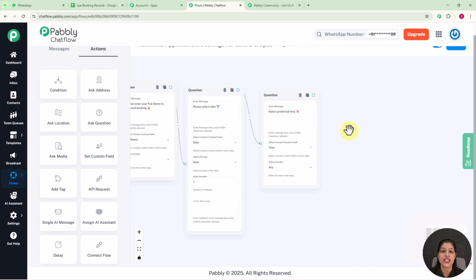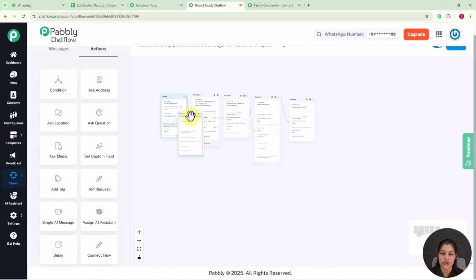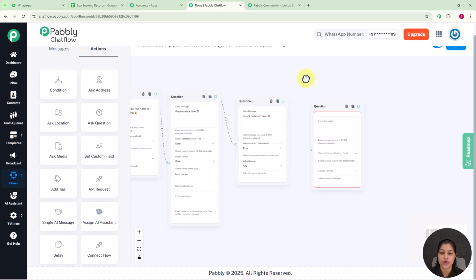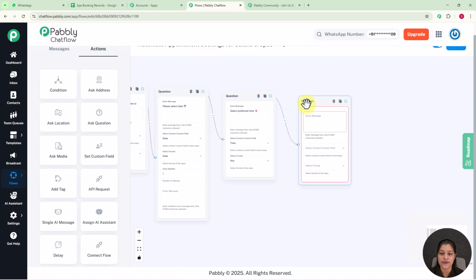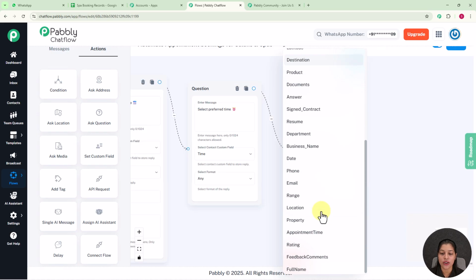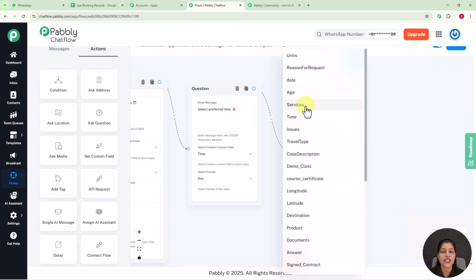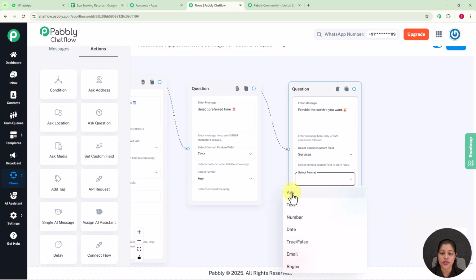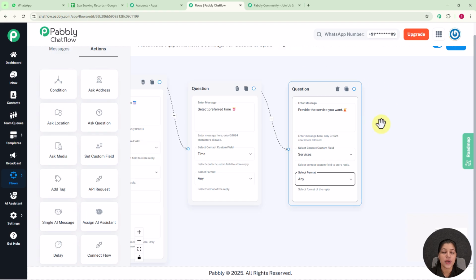So again you have to click over this ask question action and you will be getting the question action. And here I am going to enter my question asking for the service which my customer wants. So here I have entered this question. Now I am going to select the contact custom field as services over here, and the format I am going to select is any.